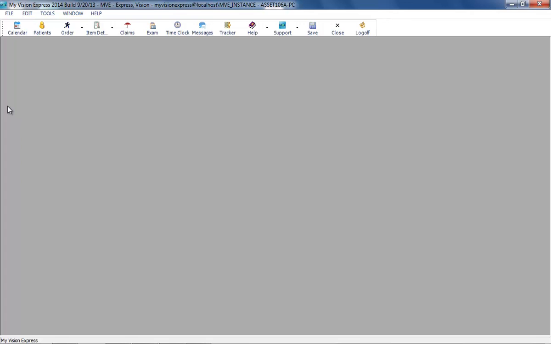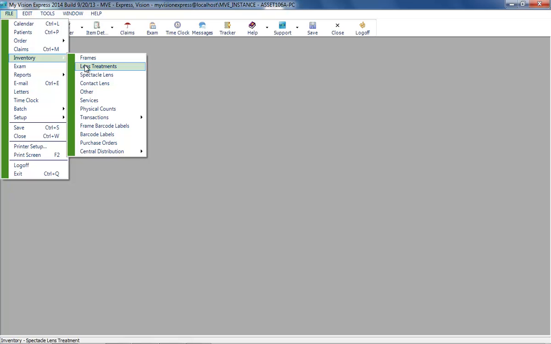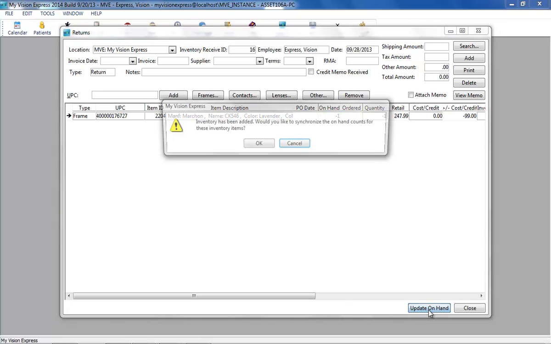The Returns module follows the same method as the Receiving module. To access the Returns module, go to File, Inventory, Transactions, Returns. Then scan or select the desired items to indicate items returned to a supplier. When finished, click the Update on Hand button.